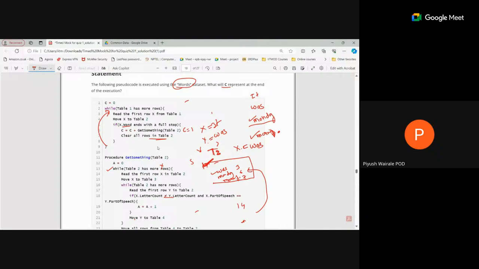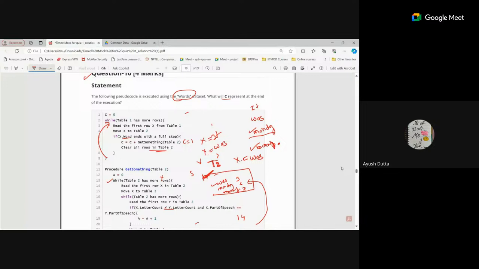Sir, clearing all rows in table 2 does not mean that we are reinitializing C equal to 0 for every new sentence. That is also true. Yeah, so C will remain as it is. C will be the same across all of the sentences, right? So B should be more accurate. Yes, B will be more correct.